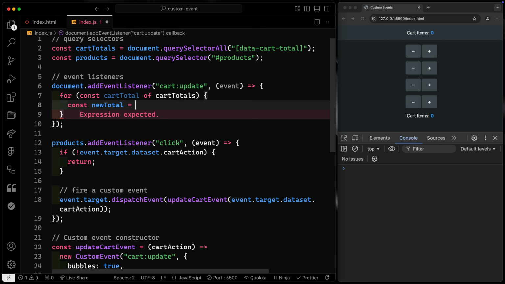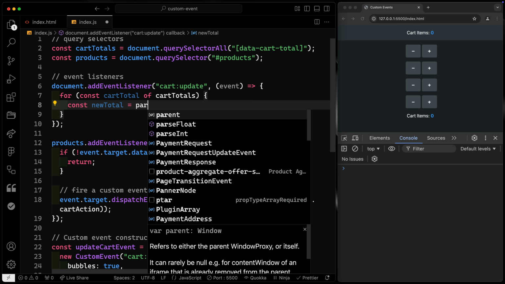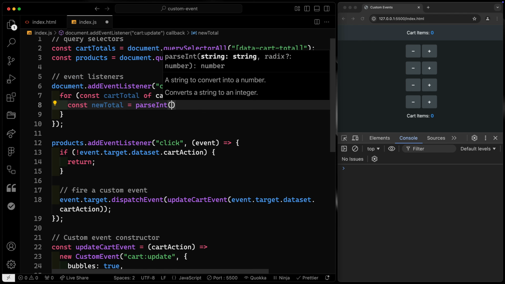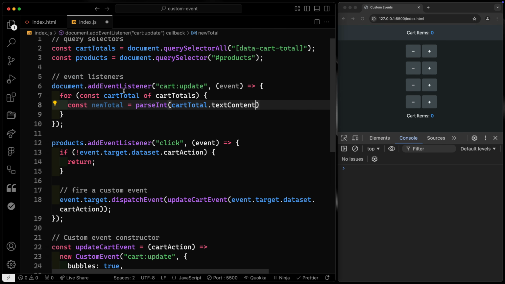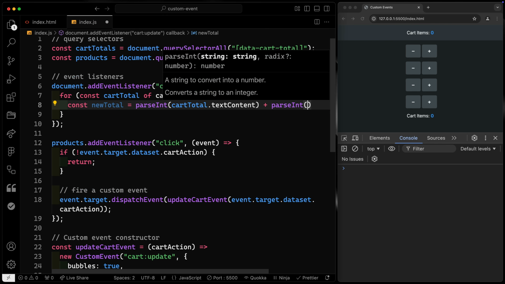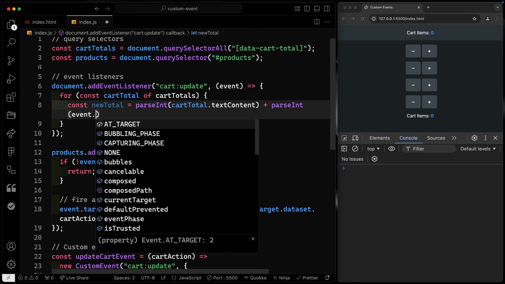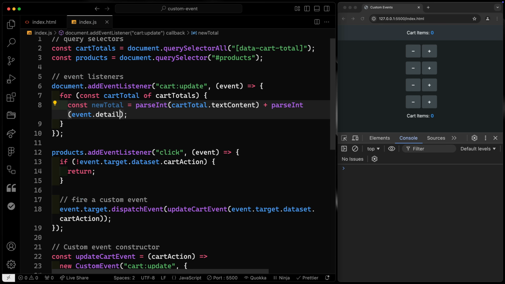And I want to first of all grab the text content of that span. So let's go ahead and parse it, parse int. That way I make sure I have a number. This will be my cart total.text content. So in other words, for each item I'm looping through, I want to grab 0, right? And they should be the same or whatever it happens to be. So that, and then I want to add it to my parse int, and this is simply going to be my event.detail. So this will either be adding 1 or adding -1, which subtracts, right?